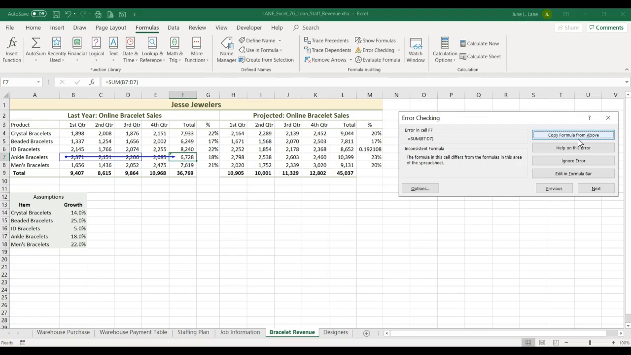Oh, here we go. No, I'm way ahead. Let's back up here. No, we are definitely going to copy the formula from above. I was just reading the wrong line there, because it certainly didn't make sense to me. So I'm going to copy the formula from above.